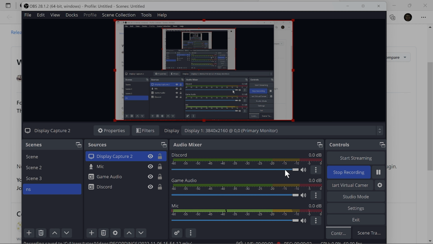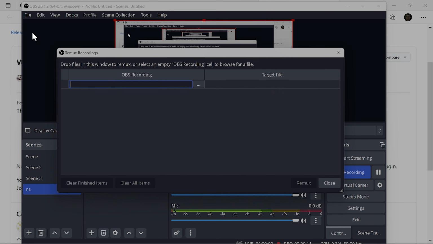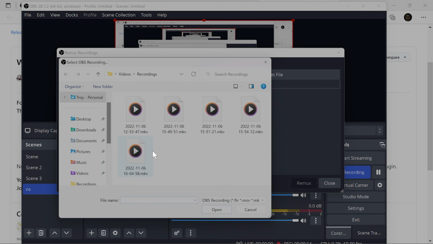Oh, and one quick thing. If you are doing the advanced method with the MKV file format, you're going to have to go up here to File and Remux. Then click on the file that you want, the video that you want to remux, okay? It's up to you if you want to do that or not, but if you don't, you won't be able to put it into an editing program. So you need to make sure that you remux it into an MP4 file format, so that way you can put it into a video editor. Otherwise, you're going to have a hard time.